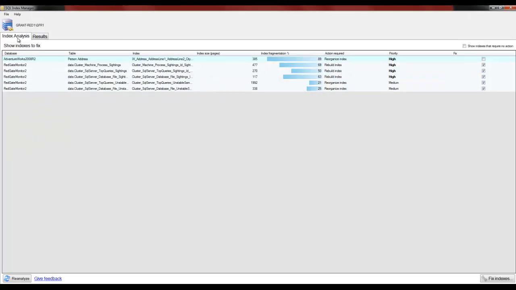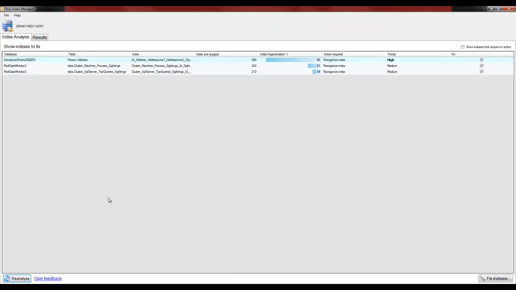We can go back to index analysis, reanalyze, and we find that most of those indexes have been moved off the list. The one that I selected is still there, and then two others, fairly small indexes with pretty light fragmentation, are still on the list. What this means is that the reorg didn't do quite a sufficient job on this, and so it would need a rebuild to completely defrag it. However, with the number of pages at 343 and the level of fragmentation being only 21%, it's not that big a deal to leave it as is if you need to.